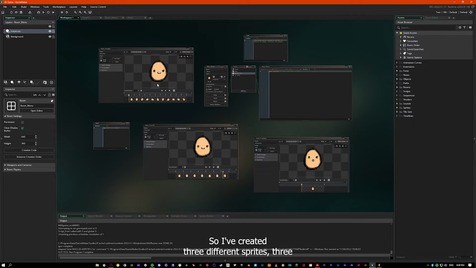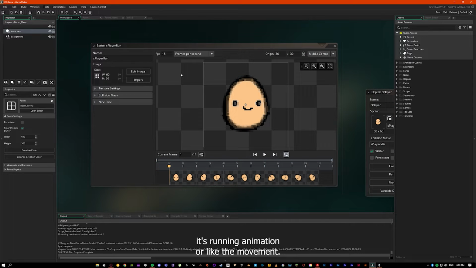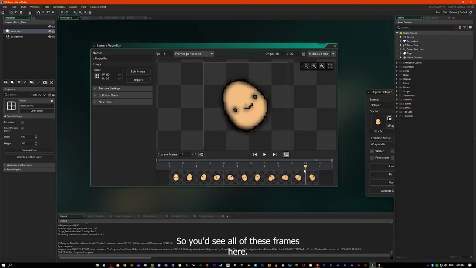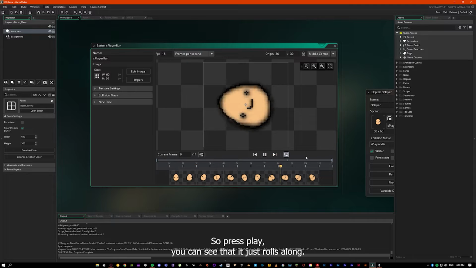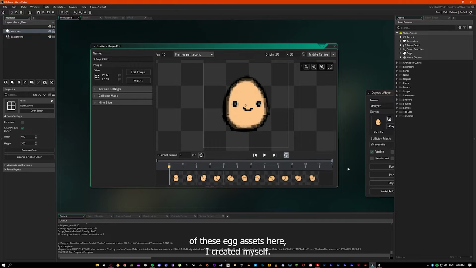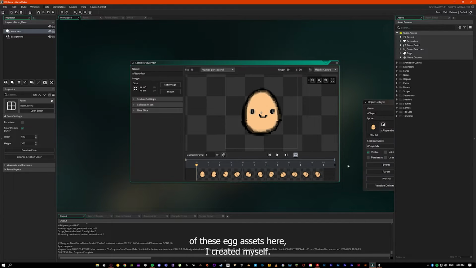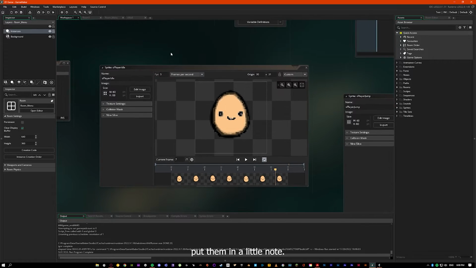So I've created 3 different sprites, 3 different animations for the egg. I've got its running animation, or like the movement. So you can see all of these frames here. It's running at 15 frames per second. If I press play, you can see the egg just rolls along. All of these egg assets here I created myself. They're all original, as I put there in a little note.